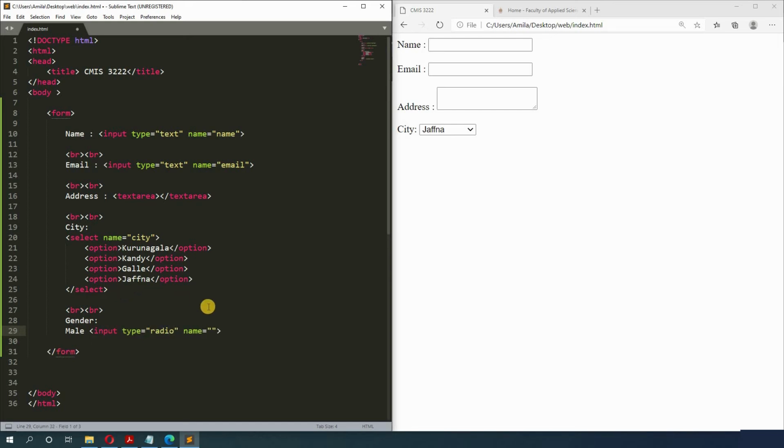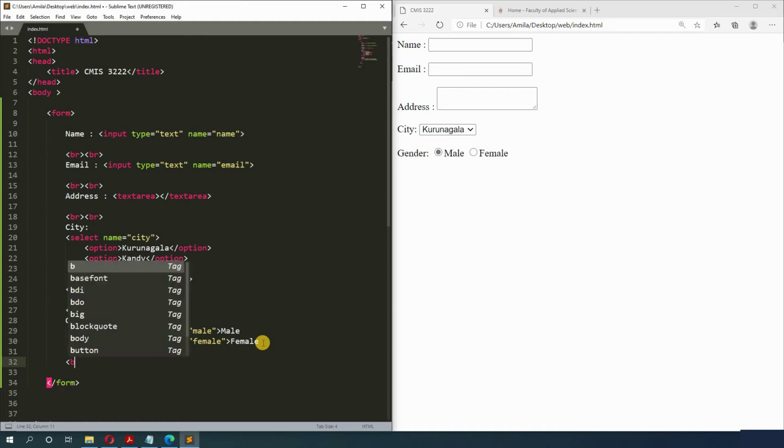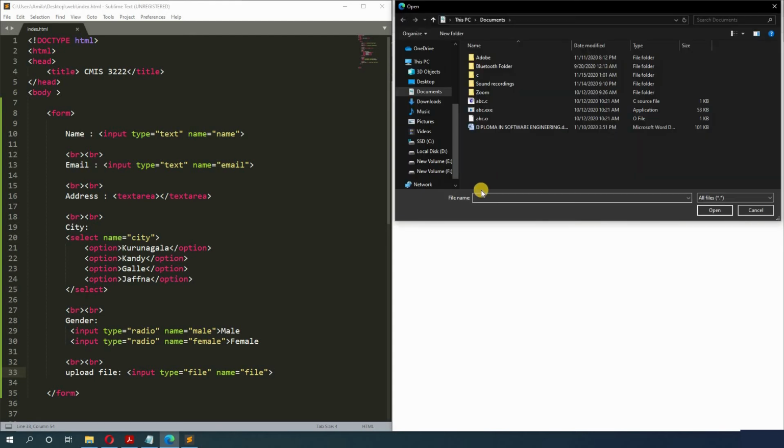Input type radio. Give radio buttons. Input type file. Browse button. Once we choose a file, it shows the file name.